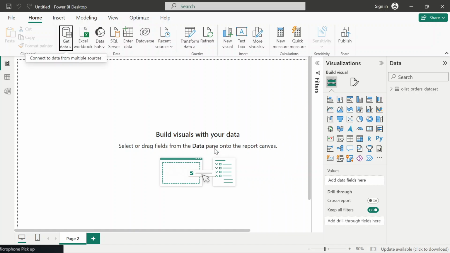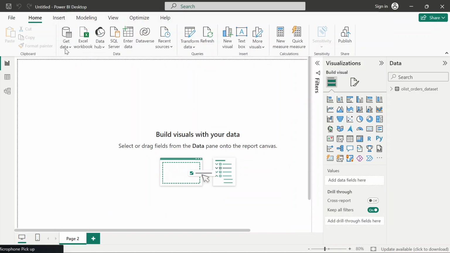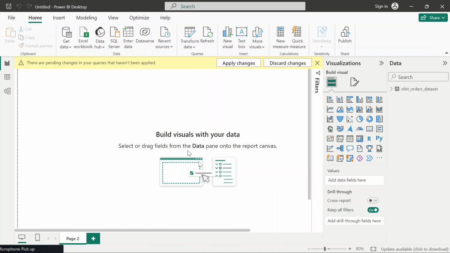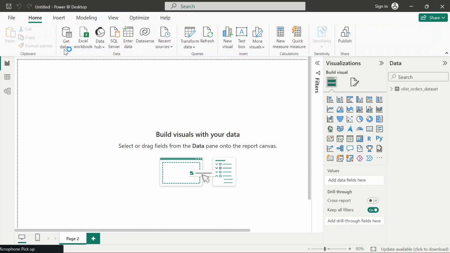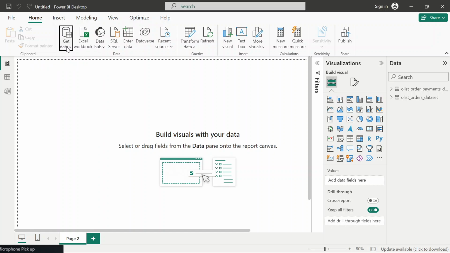Let me bring the second table, and then it should not take so long, I guess. Okay, let me just load it. Then let me bring the third one, which is customers. It will take time to load. Come on, it's late. Okay, loaded. I'll bring the third one, and I promise I will not do beyond this.